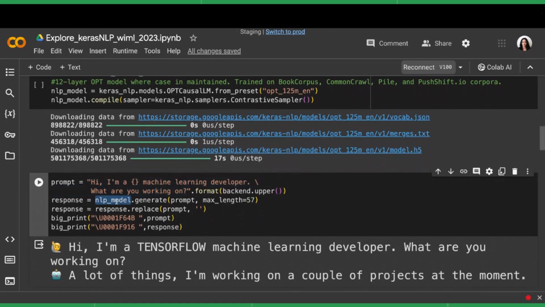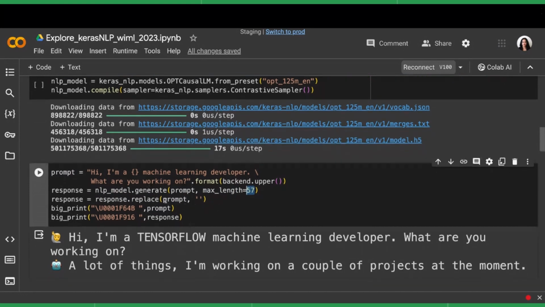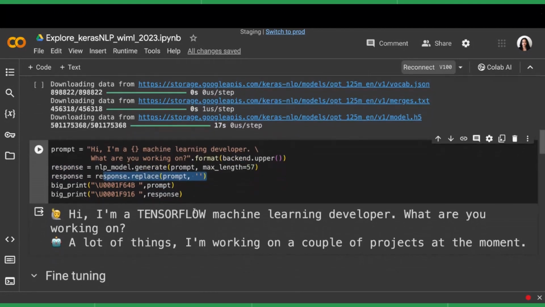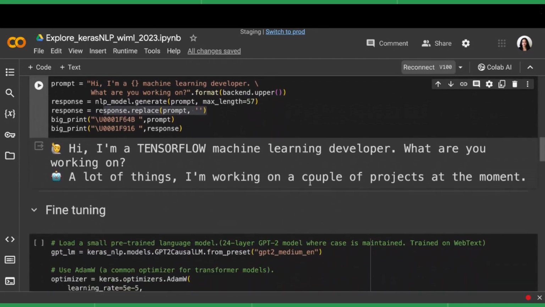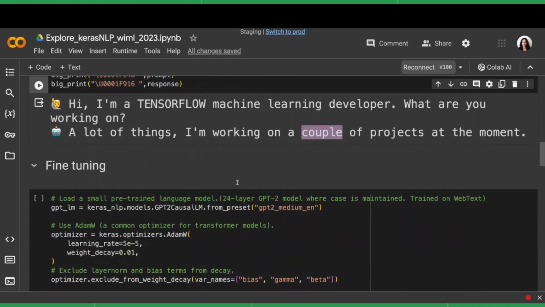And we use the NLP model that we just initialized here. .generate, provide the prompt, provide the maximum length of the output that you want, and the response will contain both our prompt and the predicted output. So we'll remove our prompt from it and then check out what the model predicted. So the model responds with a lot of things. I'm working on a couple of projects at the moment. So basically that's the response from your bot. So you were able to build a chatbot with just two lines of code.